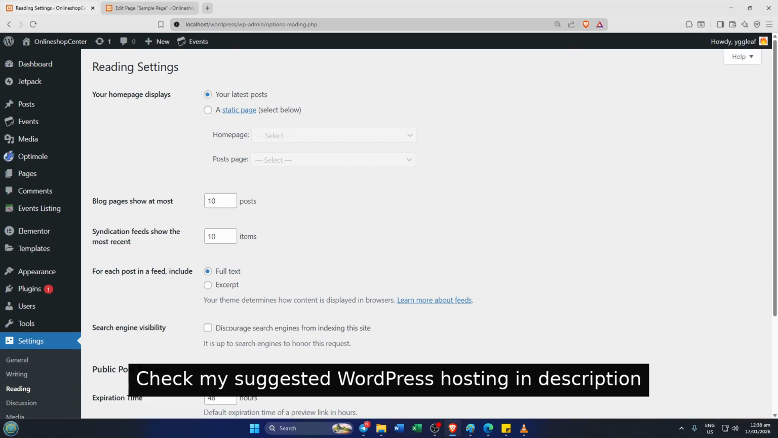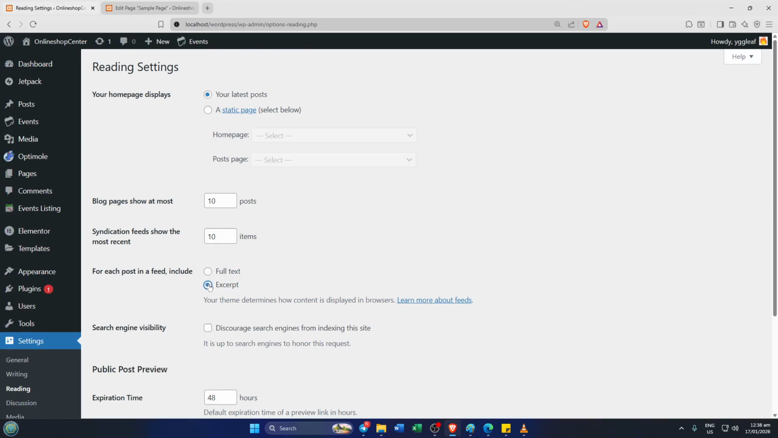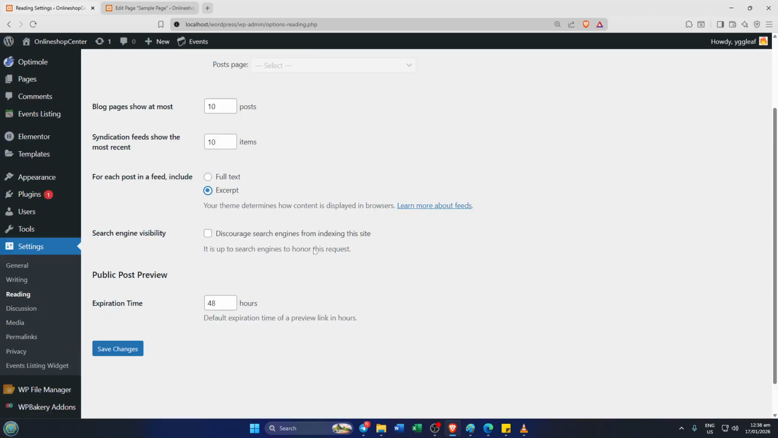It's just too much. To keep things neat and give readers just enough to pique their interest, you want to switch from full text to Excerpt. Go ahead and select Excerpt. What this does is display a short summary of each post, either pulled automatically or written by you. This way, your feeds and blog pages stay streamlined and easier for visitors to browse, click, and engage with. It's a small change, but it really boosts the readability and professionalism of your site.